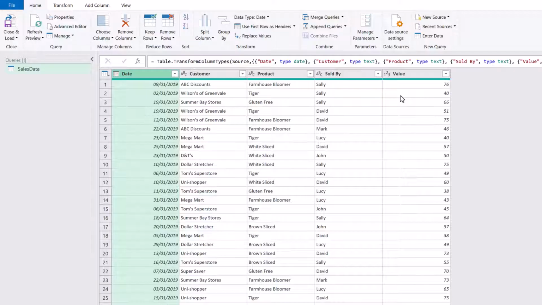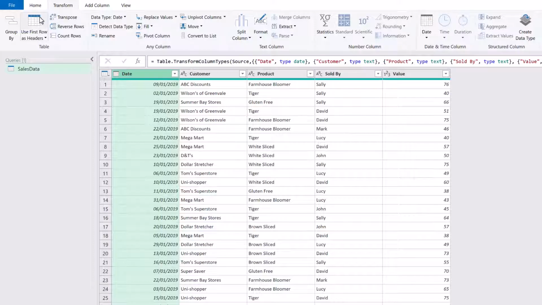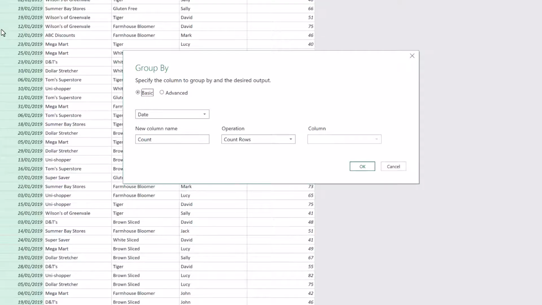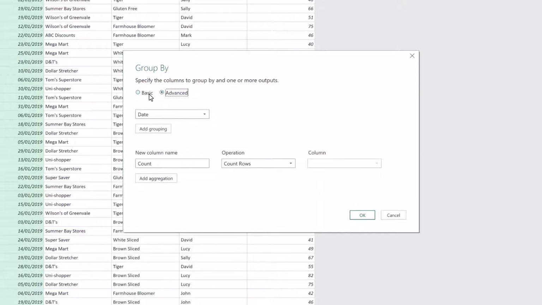Now, there are two ways that we can get to the group by transformation. First of all, it's in the home ribbon. We can see it there in the transform section under group by. It's also in the transform ribbon as the first icon there as group by. So when we select that, it opens up the group by dialog box. And you can see that we have a basic and an advanced option.